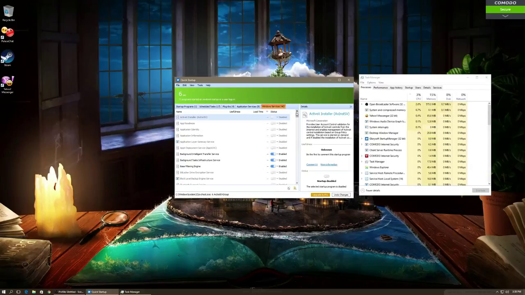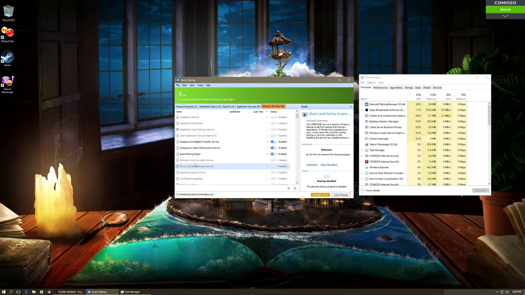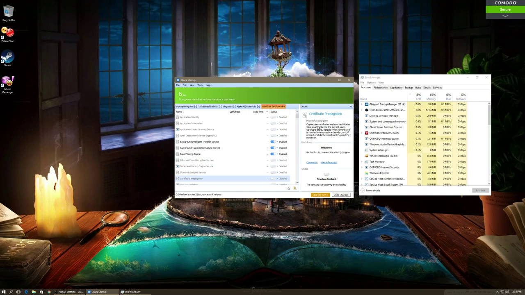Now again, you can look on this side over here when you select something, and it will give you a brief description of what that service does, so you'll have a better idea of whether or not you should disable it. But again, you can search Google. This is the part that's going to take the longest, though, because there are a ton of them, and a lot of them don't really give a good description, so it doesn't give you a good feeling of whether you should turn it off or not.